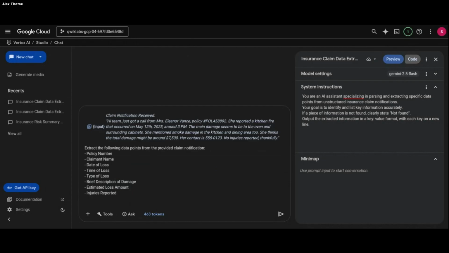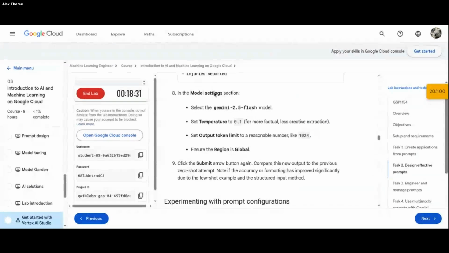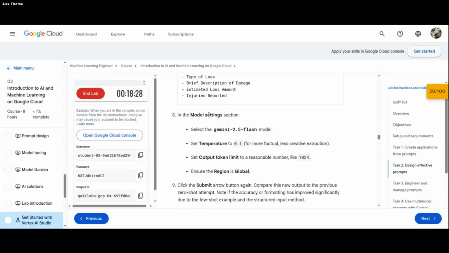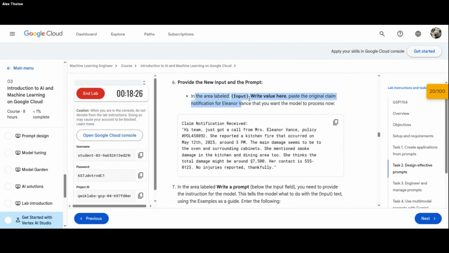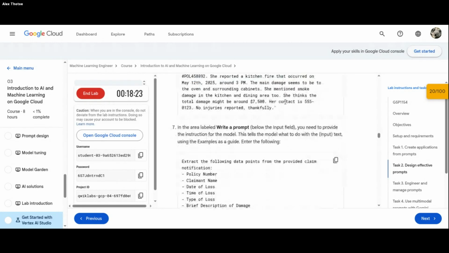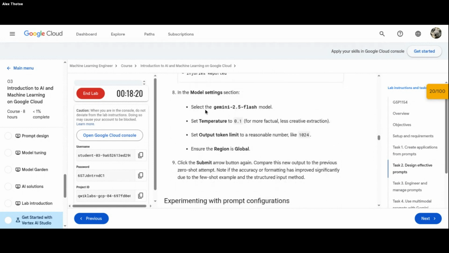And then we're going to make sure that the information is set as follows. If we share the tab, now we have added the input value here, and we've given it the prompt. Now we're just going to make sure we update it to match the following: Gemini 2.5 Flash, temperature 0.1, output token limit must be 1024, and then eventually we make sure that the region is global. Okay, so we make sure that information is corresponding. So 1024, we're on global. Lovely. We're going to hit send.